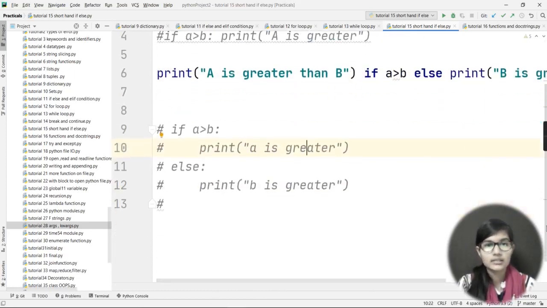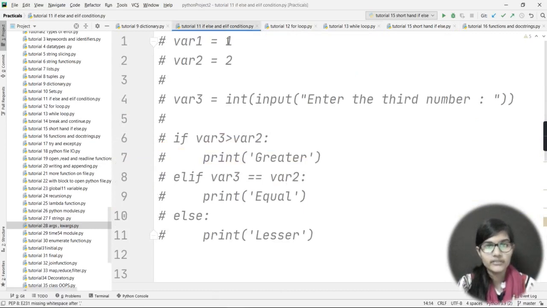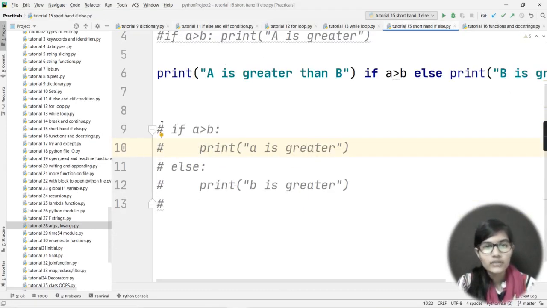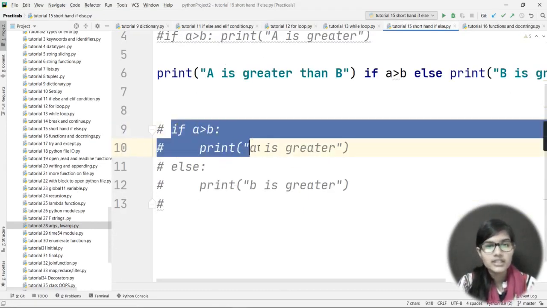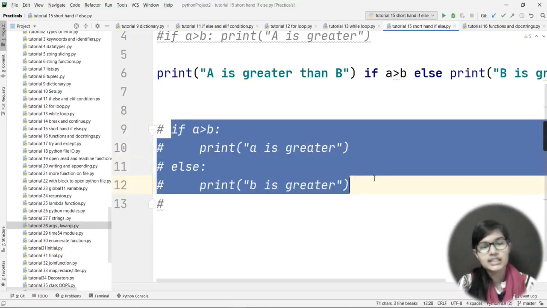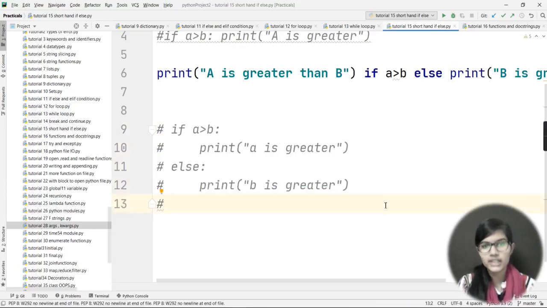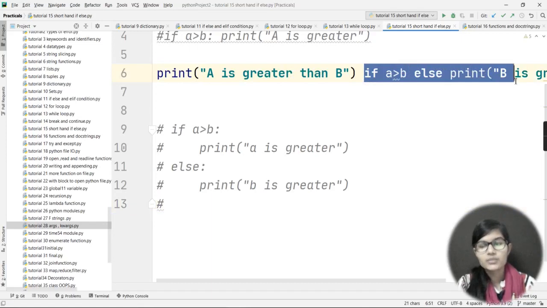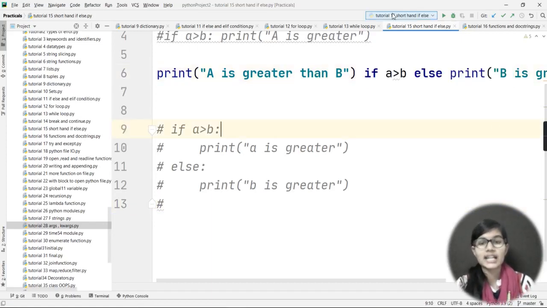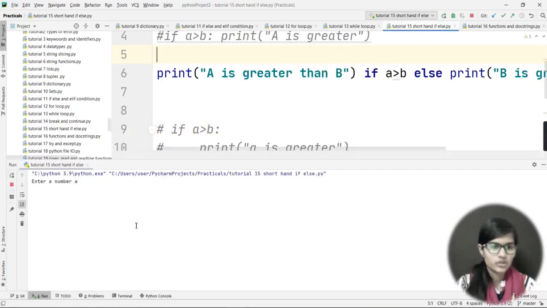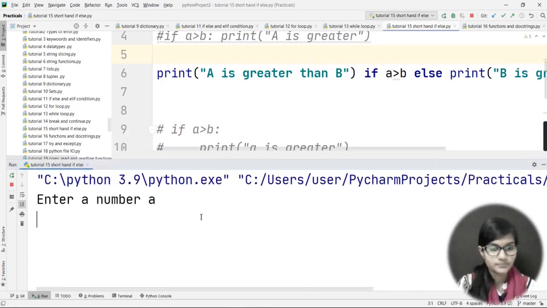In the previous topic, this if else condition, I was writing the conditions like if A greater than B, then print A is greater, else print B is greater, right? So here I have done the same thing, print A is greater than B if A greater than B, else print B is greater. The only difference is that I have written all the things in a single line. So this is the name for the shorthand if else. Now let's run this, and then I'm going to tell you the disadvantage of this.